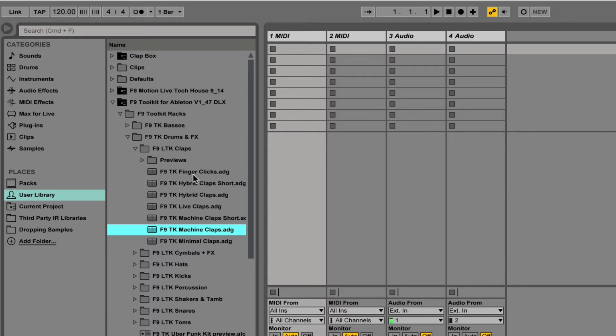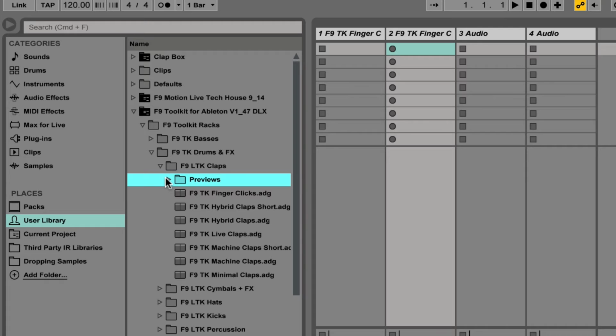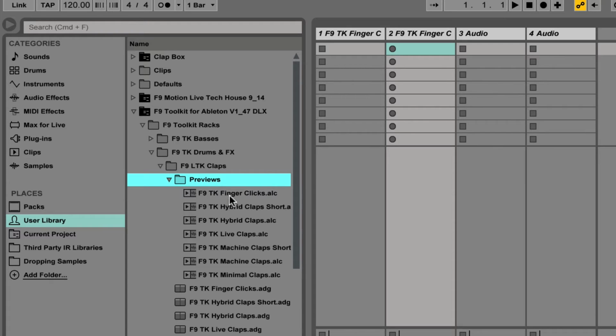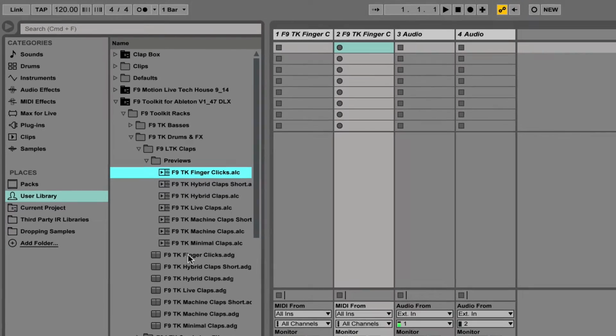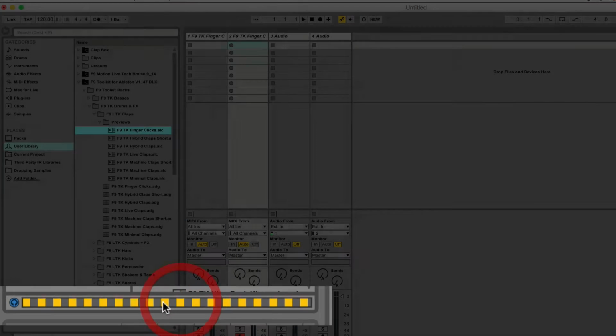You'll notice every time you can see these individual live racks that you can either just double click to load or drop onto a MIDI track. You'll also see a preview folder. Now if you open that preview folder up, there's a series of live clips in there that will demo any of these sound types. So every single rack has a corresponding preview. So here we are on the finger clicks and I'm going to hit click to preview down here.